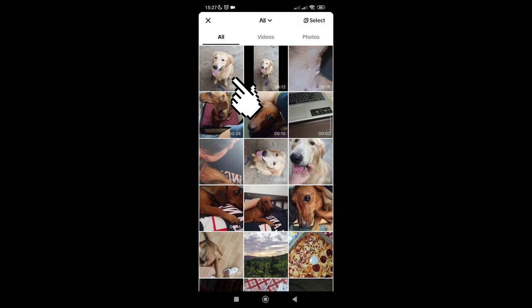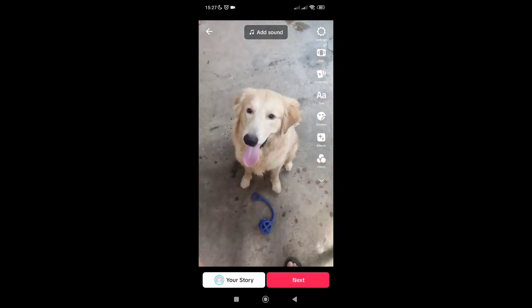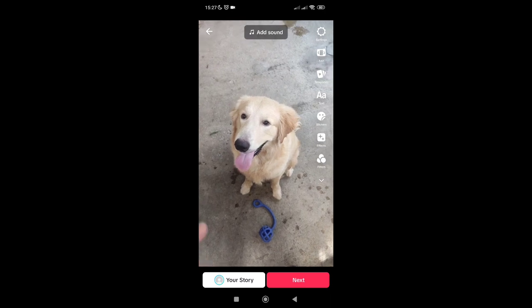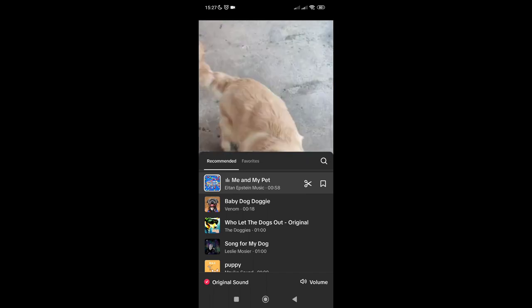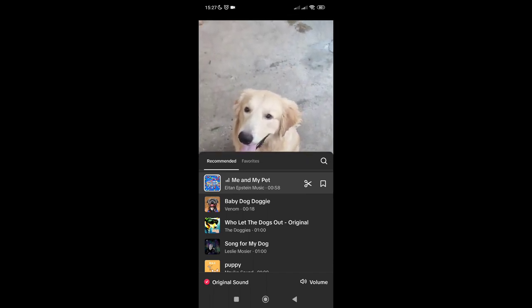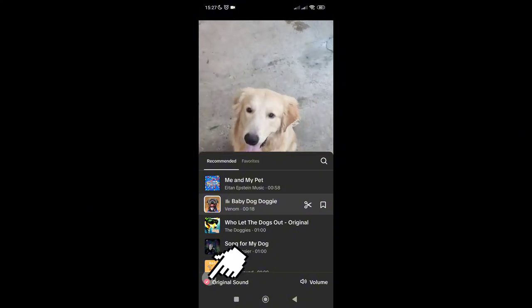So for example, I want to upload this one. So just click on it. And then after that, you can add a sound by clicking on this add sound button at the top center of your screen. So right here, you can select the sound that is related to your post, to your video or image. So I'll be using this one for baby dog, doggy.